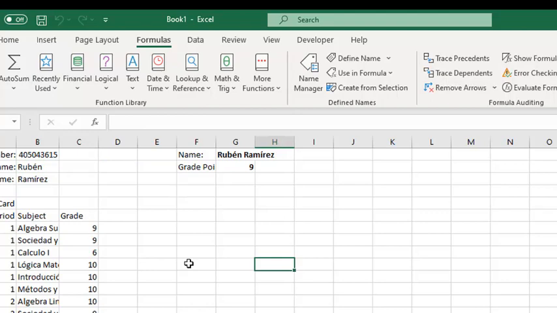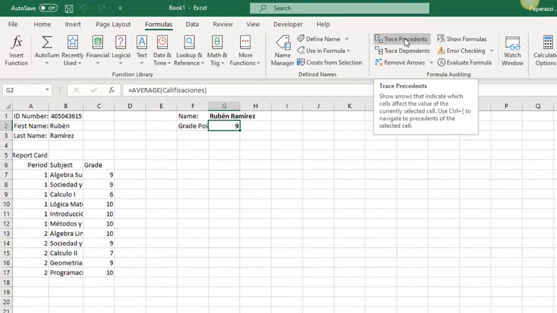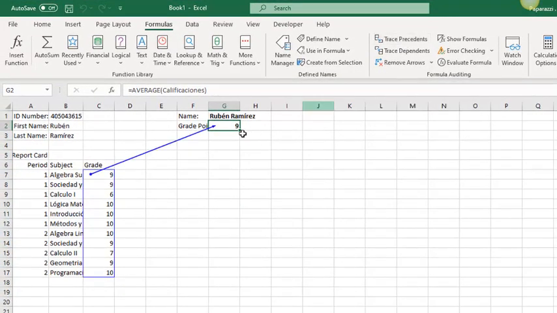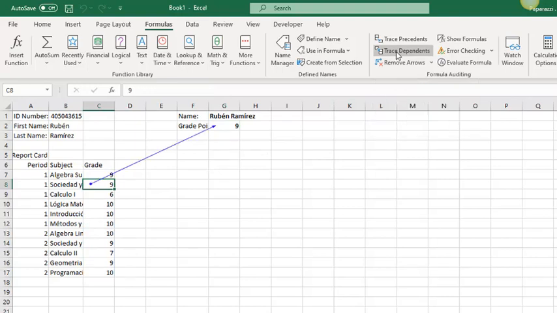We are also able to trace these references with ranges. So I can see the precedents. Look, there is just one arrow, but the whole range is selected. Also, if we try to see dependents, we are able to do it, but it only refers to one cell.